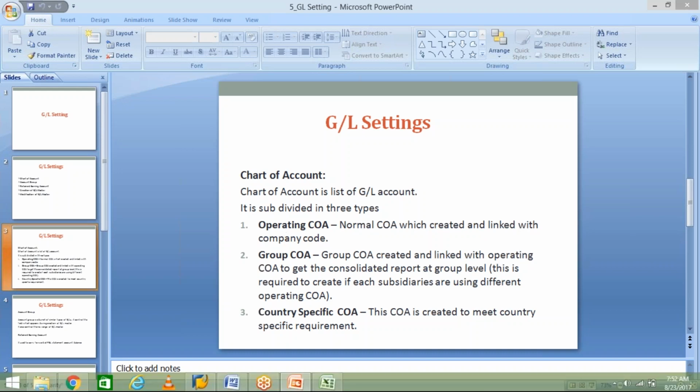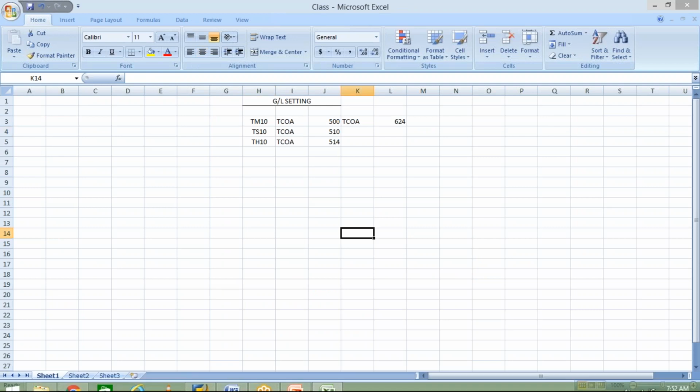Say for example, we have created here one chart of account and we have linked it to all company codes. This is called normal chart of account, and so-called operating chart of account. Now they are not agreed here. Every company code says no, I don't want to use the same chart of account. I need a different chart of account.